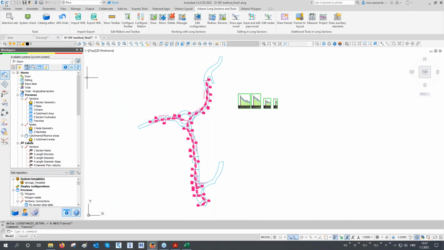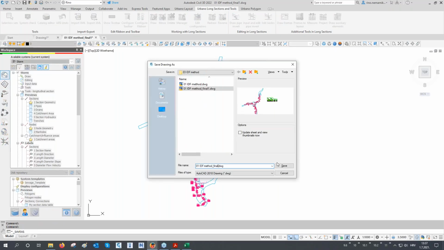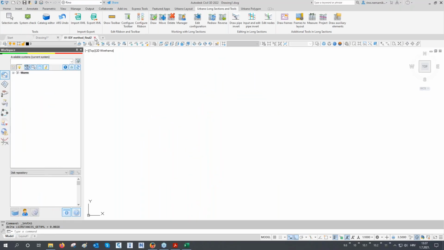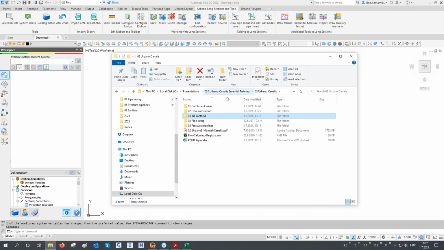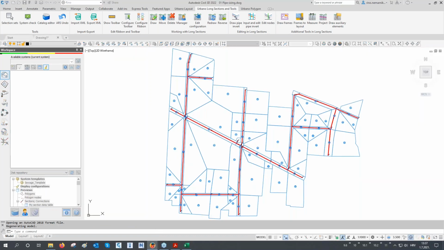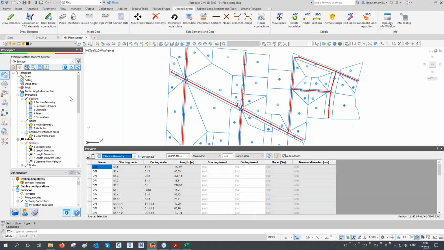Okay, let's now save this. I will save this as the final tool. And now I would like to show you one workflow, how to work with the, let's go to pipe sizing. I will show you how to optimize the pipe diameters and also how to optimize the pipe inverts as well. So here we have one system. Let's check it a little bit.